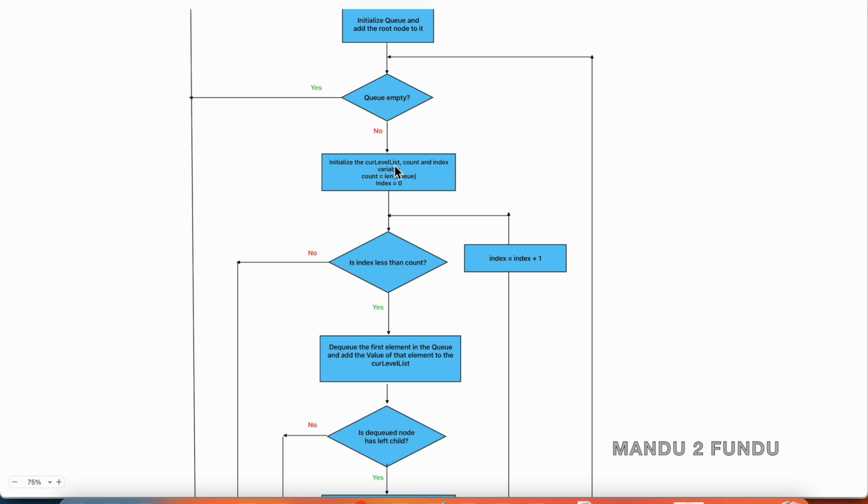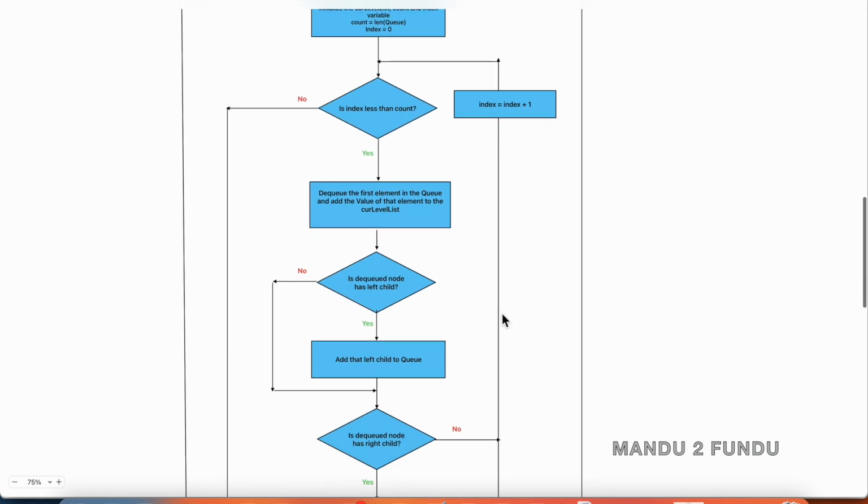At the end of this inner loop, the current level list will contain all the nodes present at that level. So this is the inner loop. Here first we check whether the index is less than count. If yes, that means there are some elements to be processed. So we dequeue the first element from the queue and add that value to the current level list. Then we check whether that dequeued node has a left child. If so, add that left child to the queue.